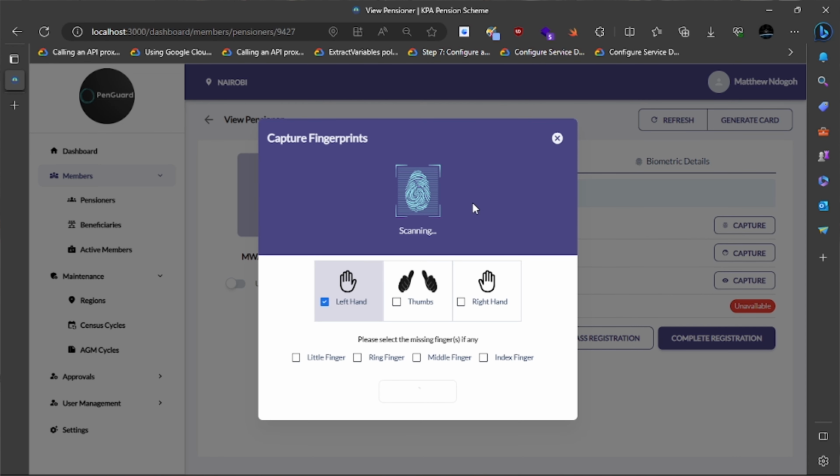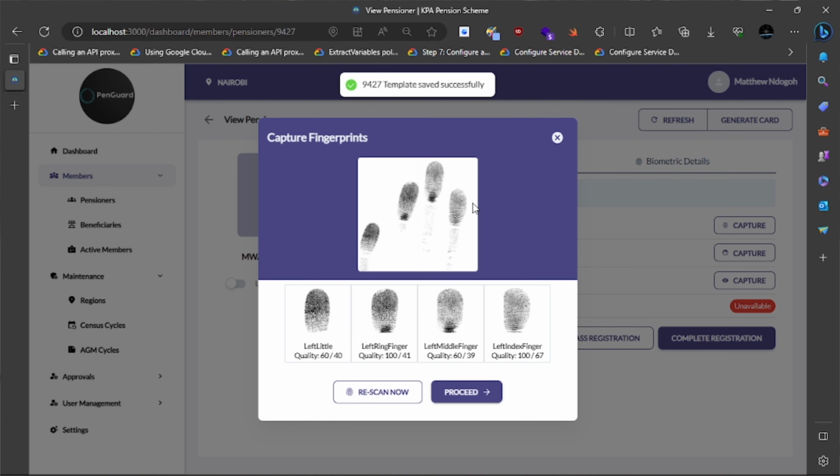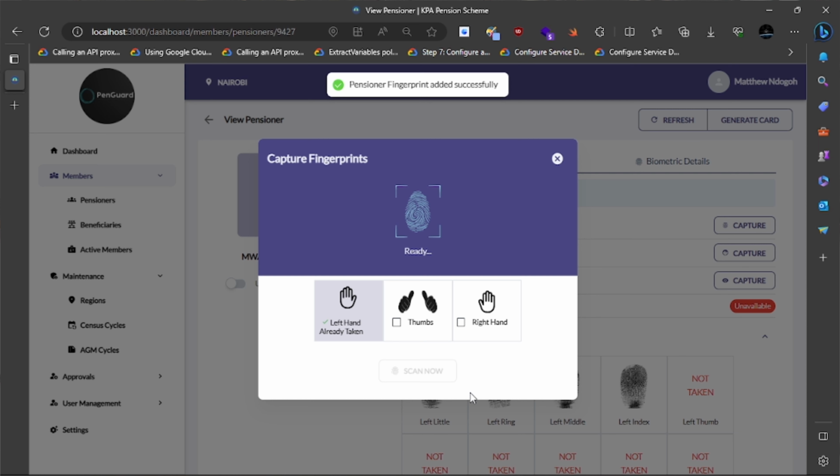It's scanning. You can see, it has said it's successful, and it has displayed the images that have been captured, all the 4 fingers. You can also decide to rescan if you wish by clicking that, but in this case it has captured all 4. They are of good quality, so I'll just proceed.